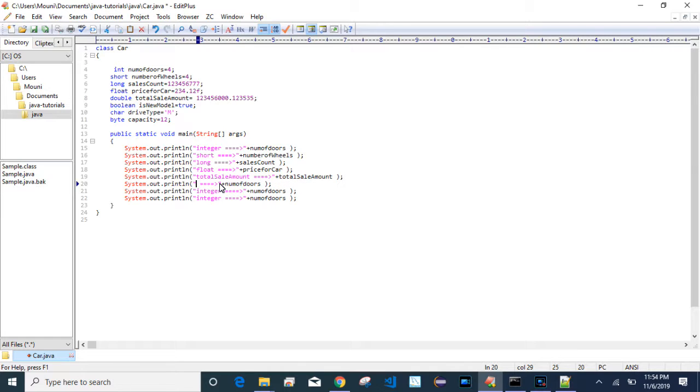Sorry, we have a Boolean. This is Boolean. A Boolean value will be true or false. If you didn't assign anything, it will be false.